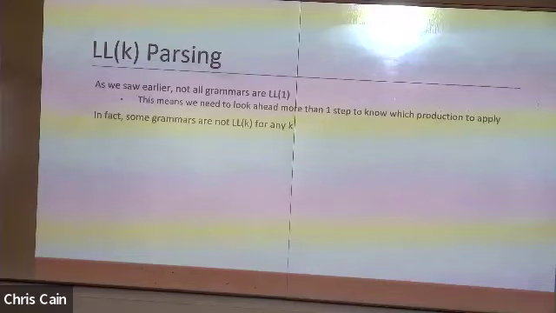There are some grammars that aren't LLK for any K. It doesn't matter how far ahead you look, you will still never be able to figure out which production to apply. And that's just one of the downsides of LL parsing. There exist some grammars that are not LLK. Usually at this point, we want to convert that grammar into something that is LLK, because you can have two equivalent grammars that have different Ks for the LLK.